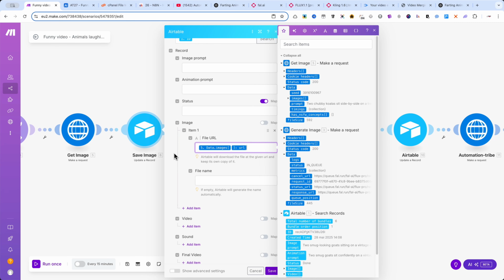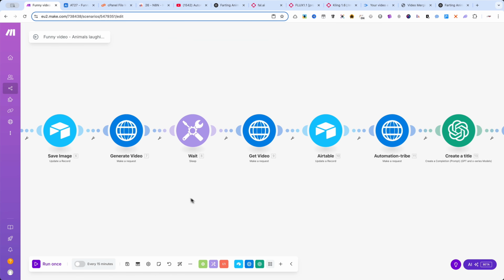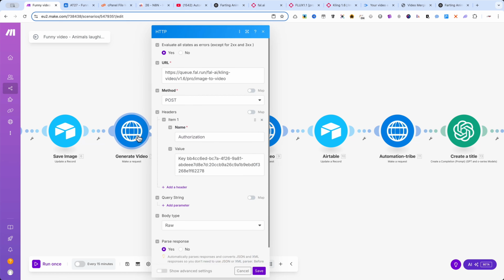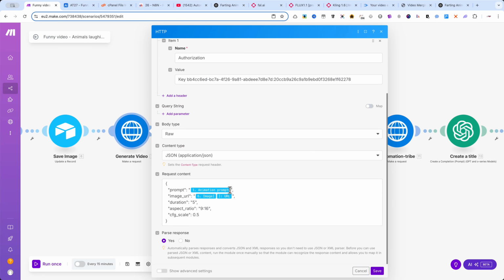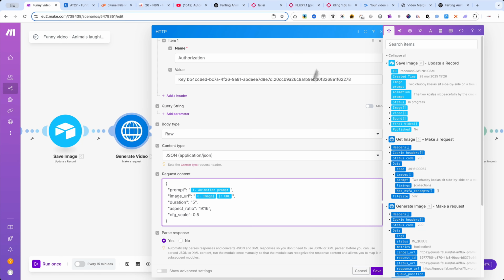Now, we move on to the video generation step. This is another HTTP request module. This time, we're generating a video based on two things: the image we just created and the animation prompt from Airtable. Here's how to configure it.